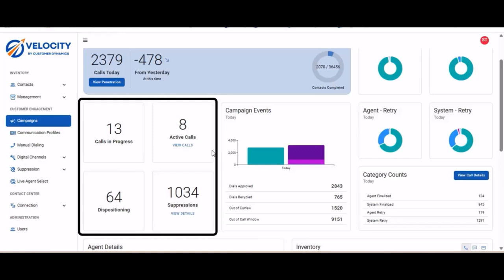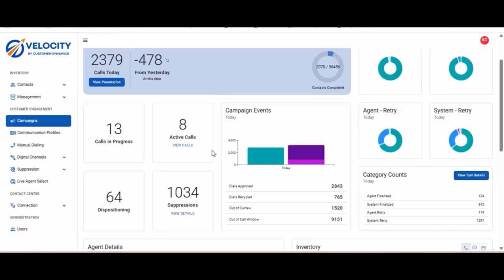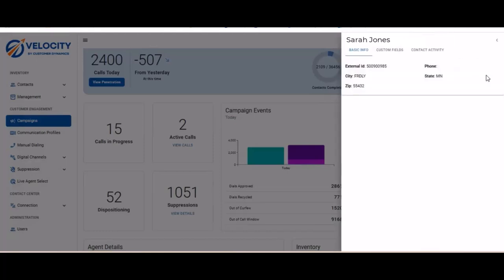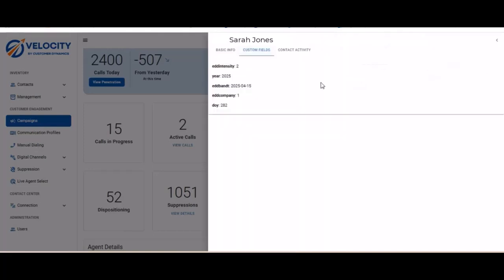This area shows in real time the number of calls in progress and active calls. We can also break down each of the live calls. In the active calls, you'll see it shows all the agents that are on a call and the time that those calls have taken. There is also additional information along with a breakdown of the contact's basic information available to view. If the customer has any custom fields, you can see that under the next tab.